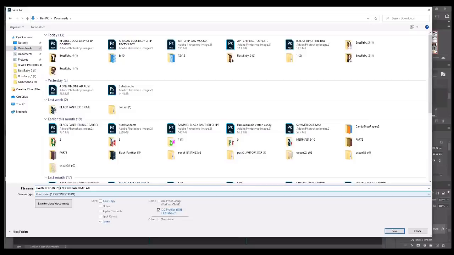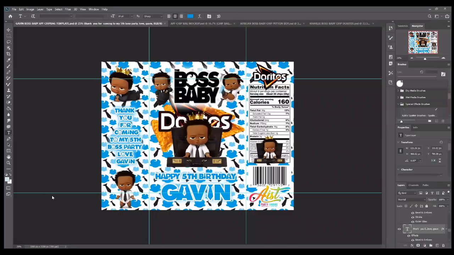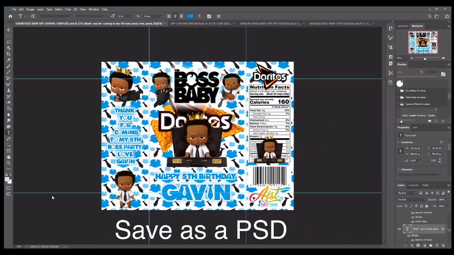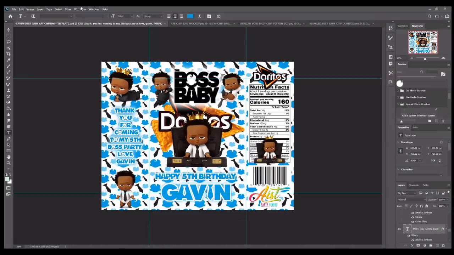APF chip bag, that's fine. I'm going to save it as a PSD. Always save it as a PSD because you need to be able to go back and edit your design if you have to. Okay, if you're starting off and you're making chip bags and you're starting to design, you want to send your clients a mock-up, okay? And when you start sending them mock-ups, if they want changes, you want to be able to send them changes of the mock-up, okay?